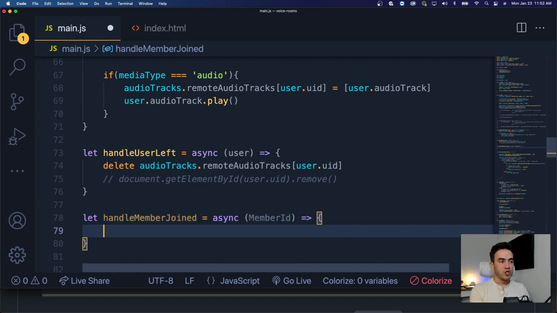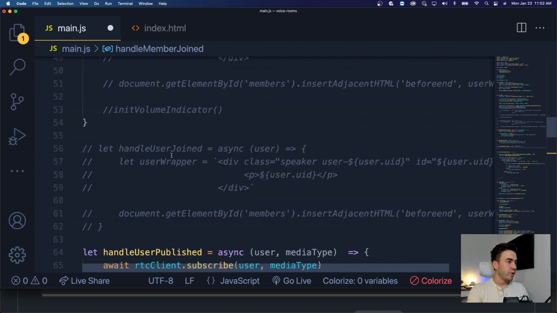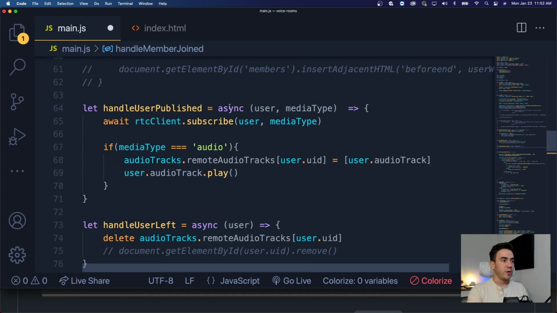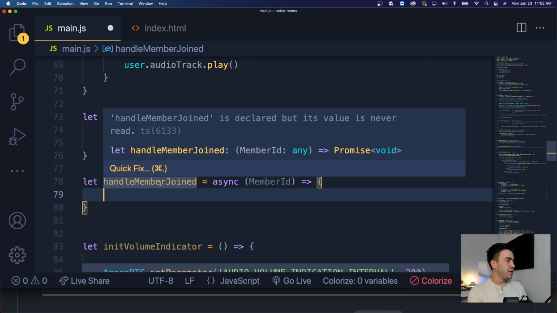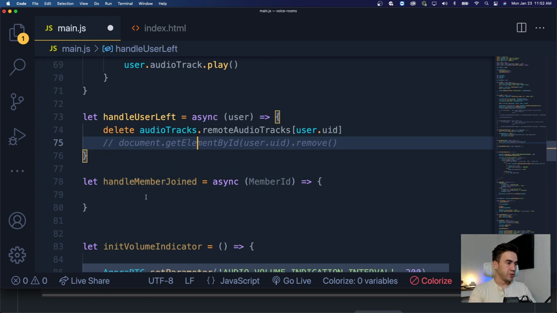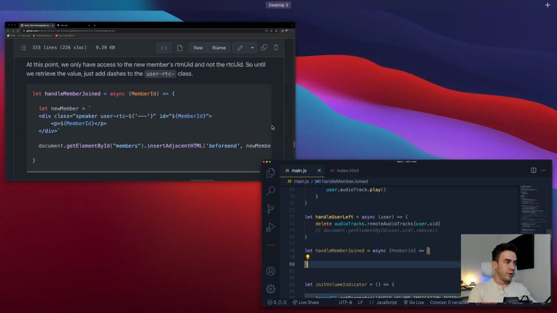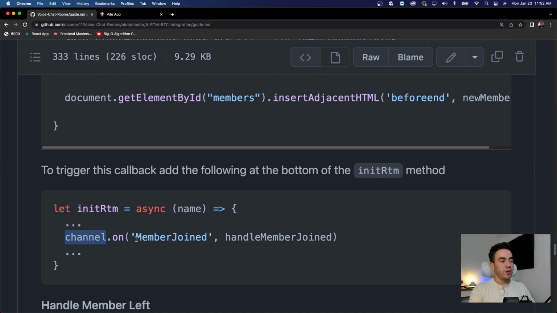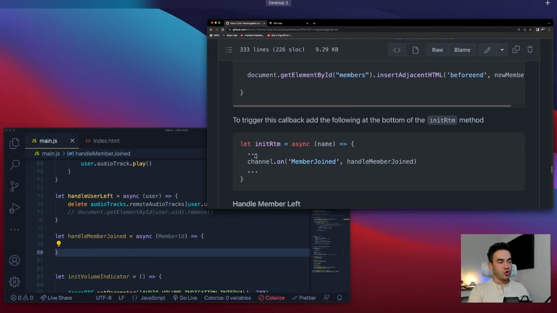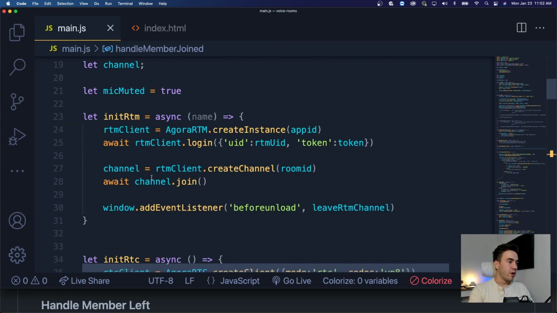So when a member joins, just like with the handle user joined, or what do we call it? Yeah, the handle user join method, we get access to the user and the media type. Here we get access to that member ID, and we can use that member ID to get more information about a specific user. So when a user joins, we want to trigger the response to this. I'll finish up the function in a second, but we want to call the channel.onMemberJoined method. Okay, so we're going to bring this into init RTM.